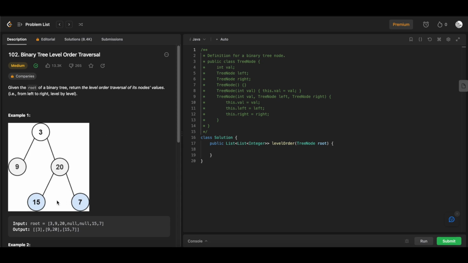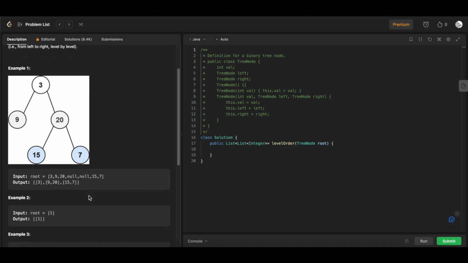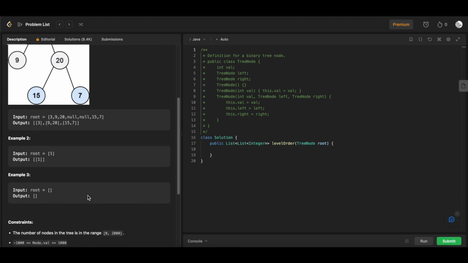For example, when the root is given by 3, 9, 20, and now 15 and 7, then we want to output 3 as the first element in the list of lists, and for the second element we need to output the second level, which is 9, 20, and for the third one we need to output 15 and 7. For example 2, if the root is 1, we just need to output 1 in the list of lists. And for example 3, if there's nothing, then we output an empty list.